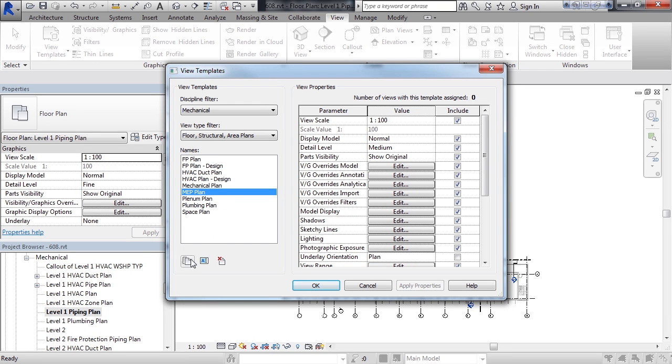To do that, I would use the icons on the very bottom. For example, I could highlight MEP plan and click duplicate. It would create a new view template. You could also rename an existing one, again, not renaming one of the actual out-of-the-box templates, but one that you may duplicate. And you could delete a template as well, if you created one and you no longer need it. Go ahead and click OK.